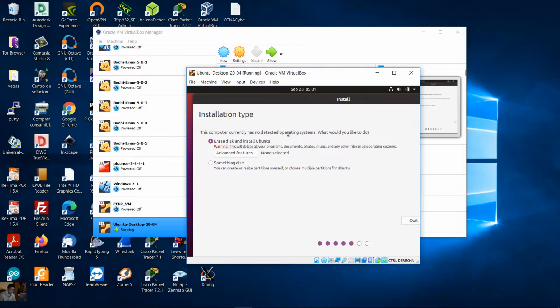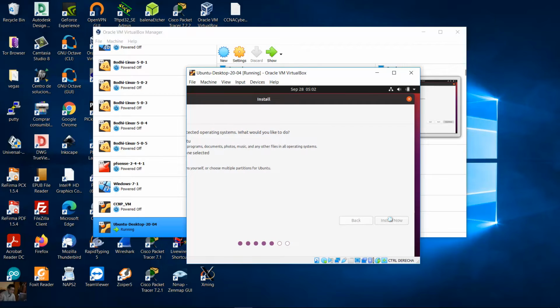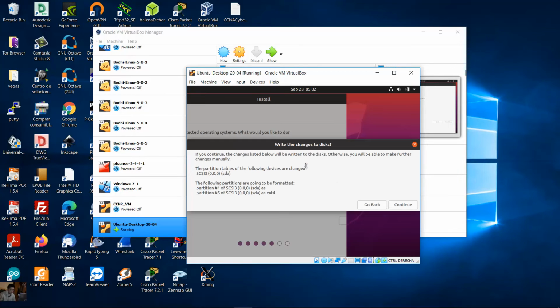Computer currently has no detected operating systems. Okay, and what would you like to do? The instruction says erase disk and install Ubuntu. You can choose this, and there is no problem with this. Also you can use something else, which is advanced, but in this case I will use erase disk and install Ubuntu. Then install now. And confirm, continue.